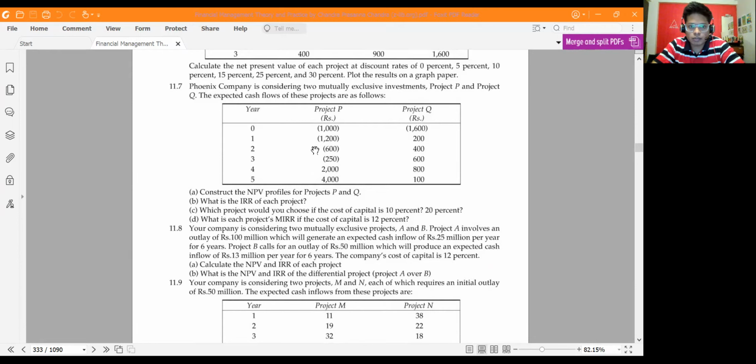So 11.7, this is basically project Q and project P, two projects, with expected cash flows given, and construct the NPV for P and Q, the IRR of each project, and what project should you choose at 10%. So I think you can do this. Basically, just like you calculate the present value of the cash inflows, you can just calculate the present value of the cash outflows in the same way. Okay, I'll just quickly show you.